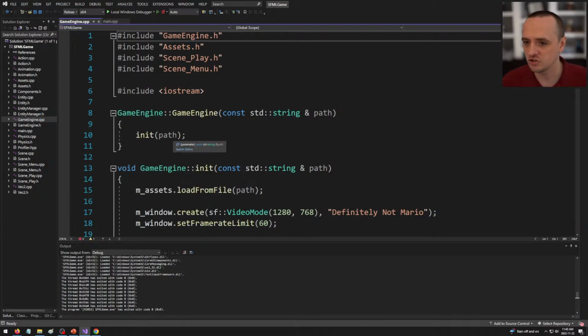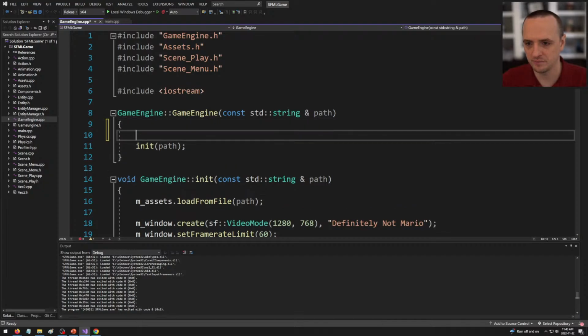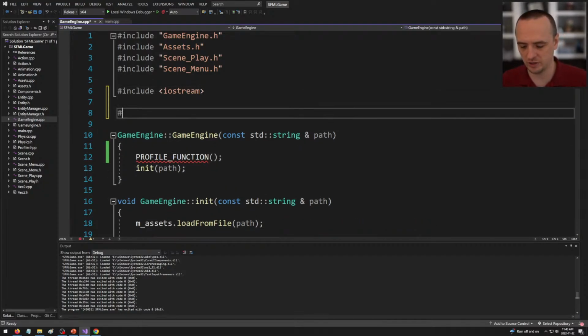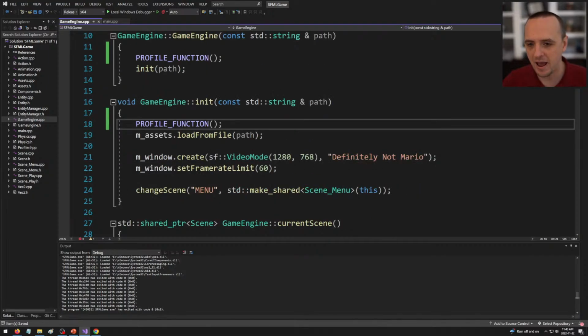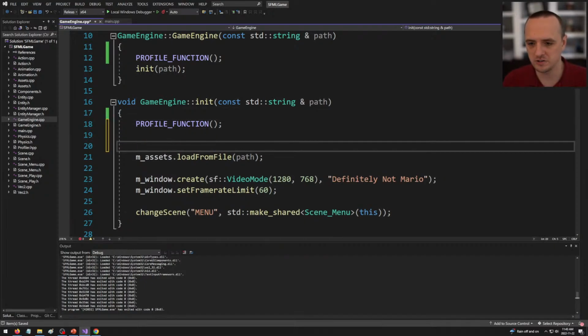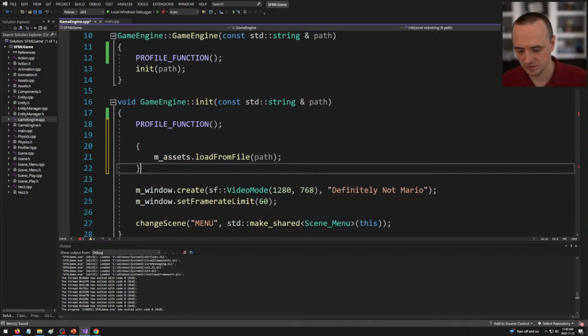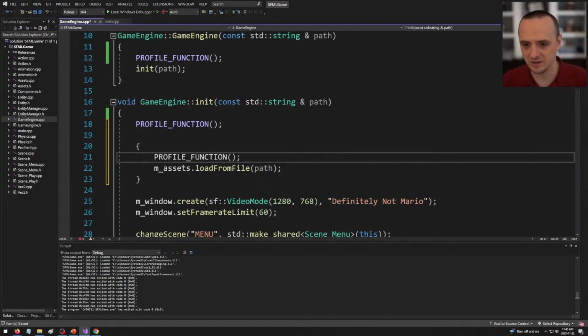The game engine constructor. Let's, screw it, let's profile that. There we go. Oops, I need to include profiler. And the game engine init, I want to profile that. Now, watch this. I want to profile the init function, but I also want to profile the loading of the file from assets. So how can I do that? Well, it turns out I can make a blank scope. And then I can say profile scope load assets. So this is how long it took to load the assets.